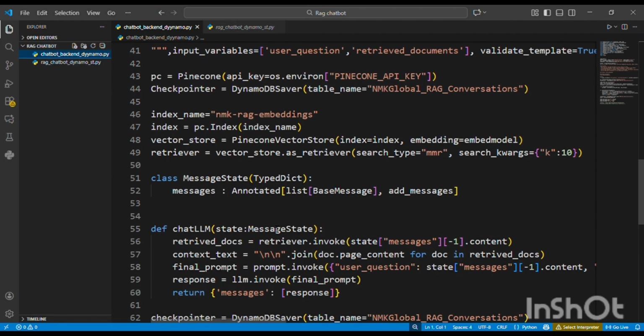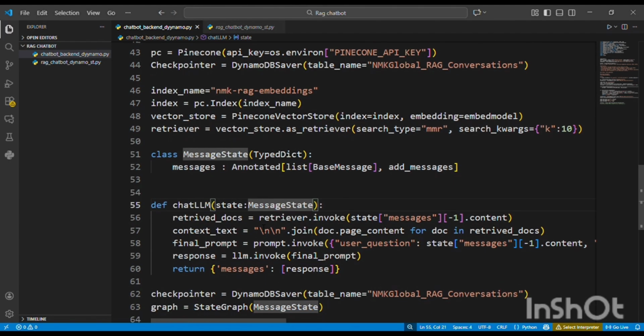Next I have to create the main chat LLM function. This is the heart of the backend. When the user sends a message, the system retrieves relevant documents from Pinecone and formats the documents into one string. Then it fills the RAG prompt template, sends the prompt to Bedrock, and returns the generated response. This step ensures that every response is always connected with the retrieved documents, making it a proper RAG system.